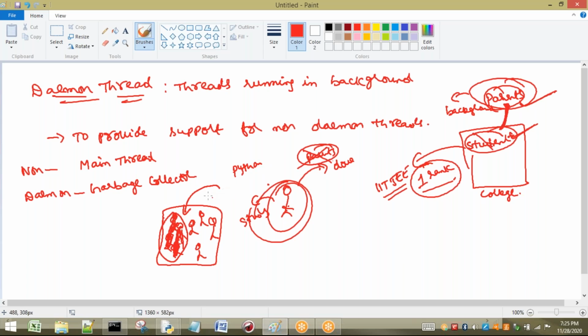See, internally it is going to support. For whom is this garbage collector going to work? For foreground threads. What are foreground threads doing? Those are creating objects.